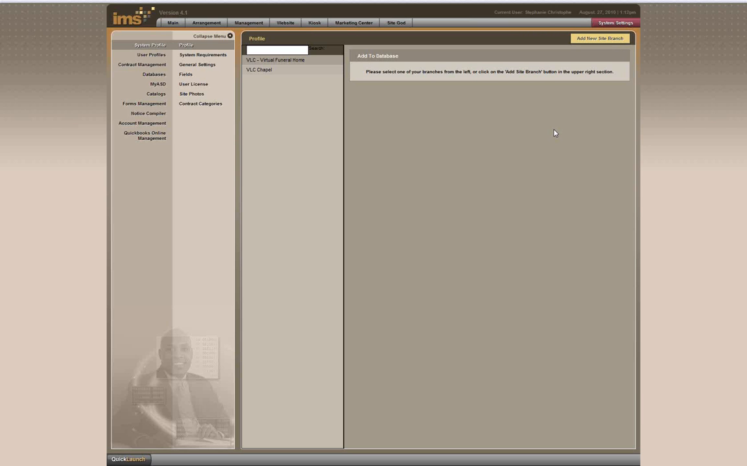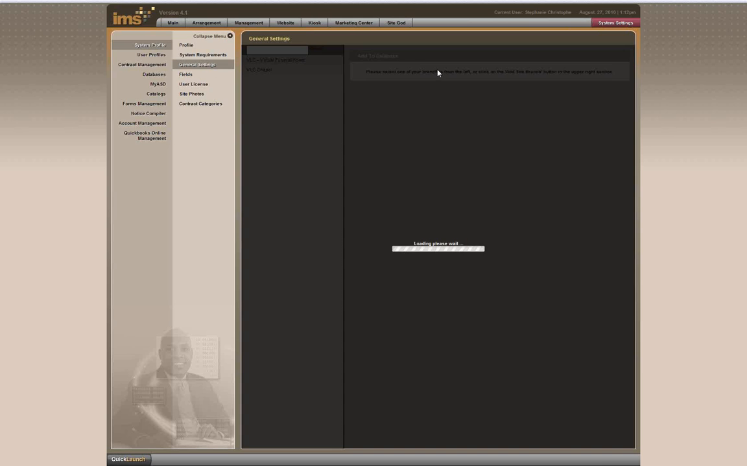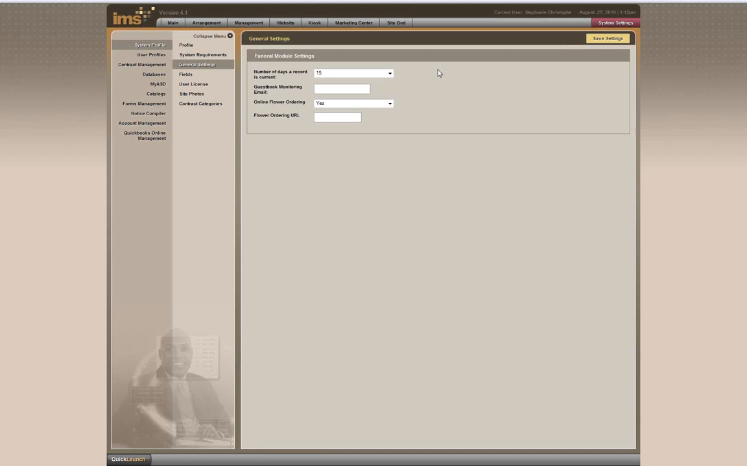Now we're going to move over to the general settings. And the first thing you see here in the general settings is the number of days a record is current. Use the drop-down to select how many days you'd like a record to appear as a current service on your website.